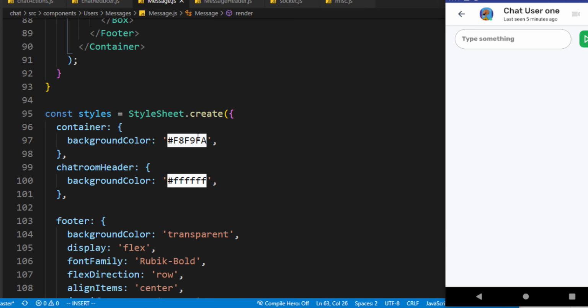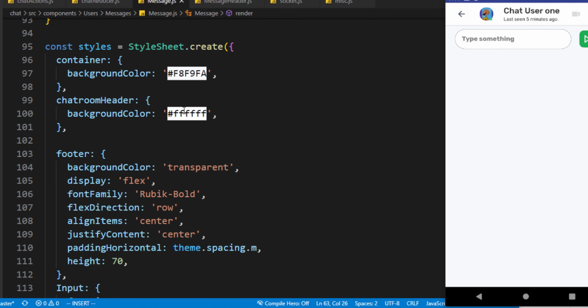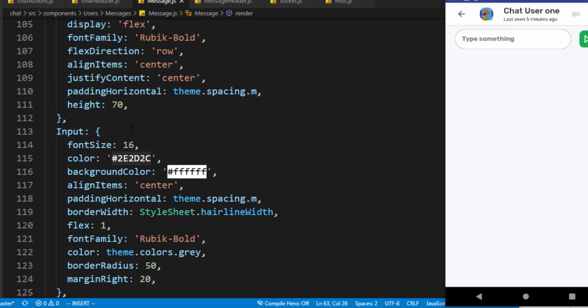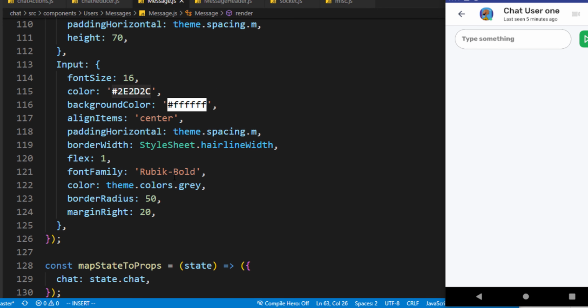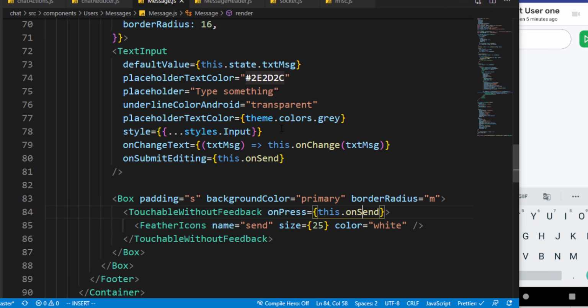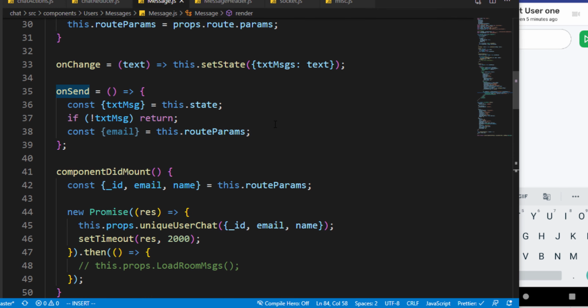So the styles we have over here are these styles. We have the container, the chat room header, the footer, the input, and also for the input we used a font family. That's why you can see this nice looking font over here. So for the method, I think we have already created that, and we can just go ahead and use that.